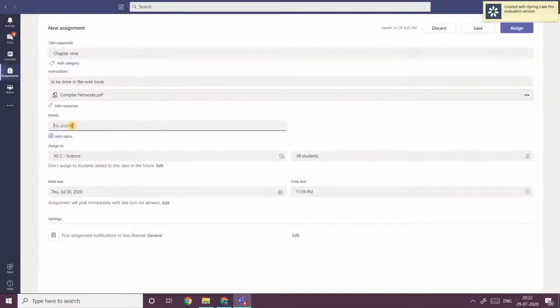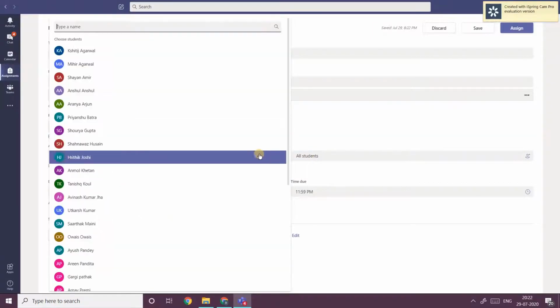Now here are the points. In case you mark the assignments through points, these are the points that can be given to the student. For example, if this particular assignment is for 20 marks, the rubrics can be added from here. Now, assign to. This is the class that I chose in the beginning.